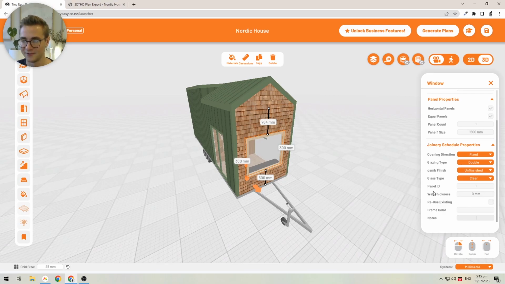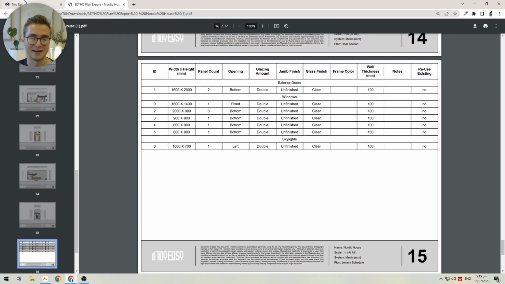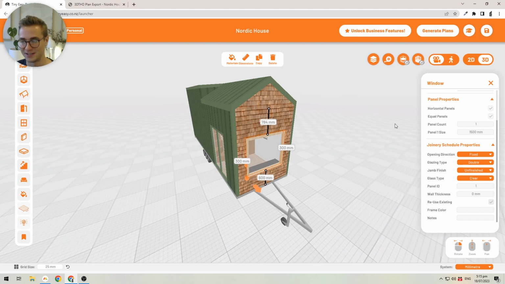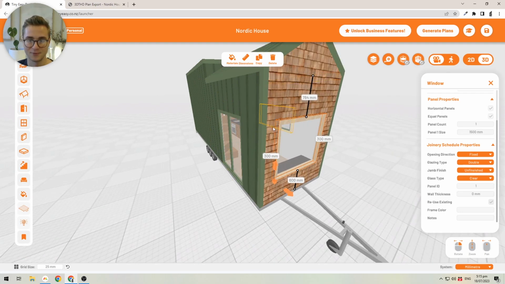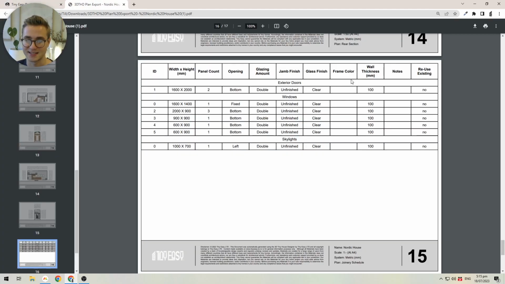If you have a recycled window or door, you can just tick that here, so the manufacturer doesn't create that window for you, but you still understand that this is a window that will be in your build. And a wall thickness option is left here for you as well. So at the moment, it will just grab the wall thickness that's preset in the model.